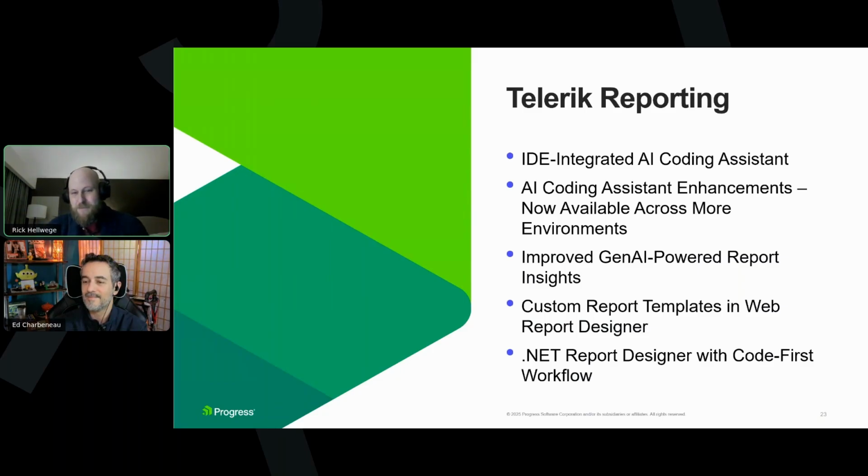Custom report templates in the web report designer, just sort of organically, I was working with a customer who had a lot of needs for templates. And it was very convenient that the report templates for the web report designer came out in the Q4 release. So there was a lot of synergy there.